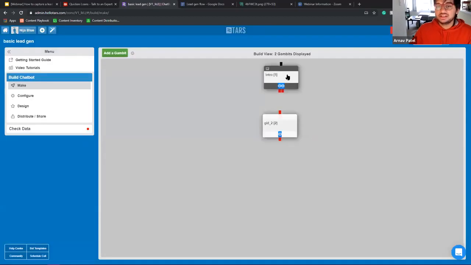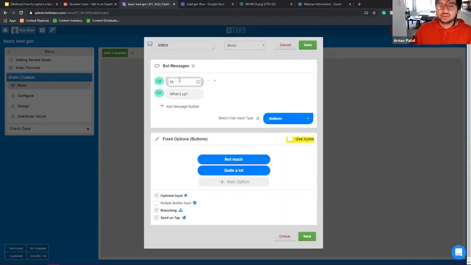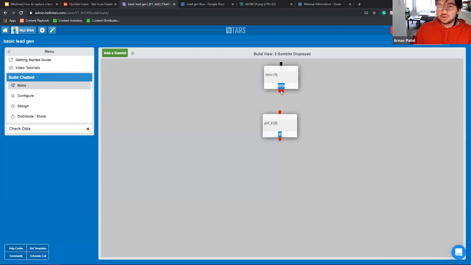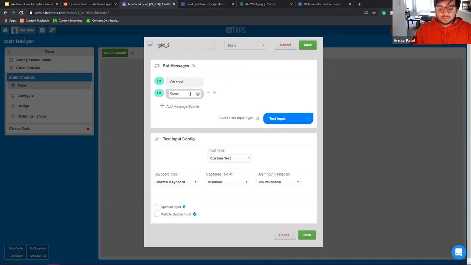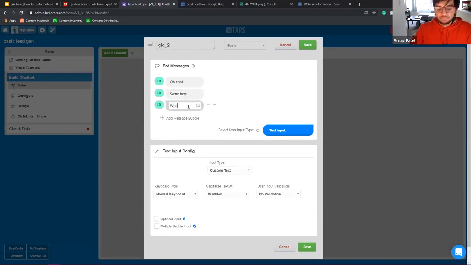And what's going to happen is someone is going to land on the chatbot. The bot is going to say, hi, what's up? The user is going to have 2 options to respond, not much or quite a lot. And then based on which option they respond with, you can branch them off in different directions to different back and forths. So if they say not much, let's have the bot say something like, oh, cool. Same here. What's your name?